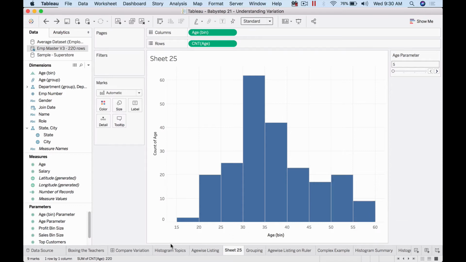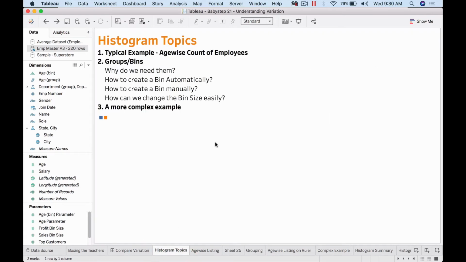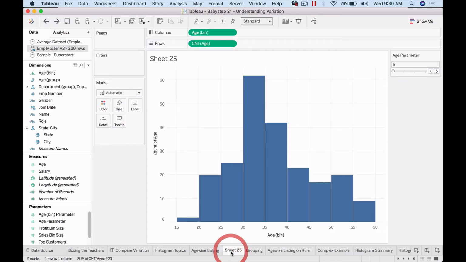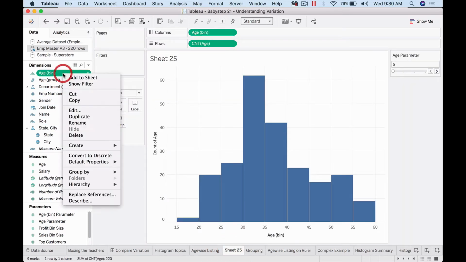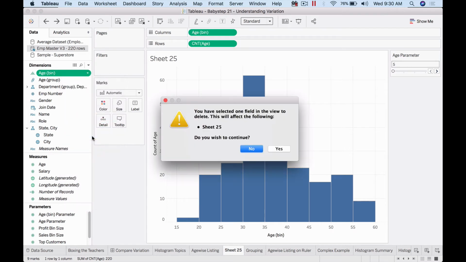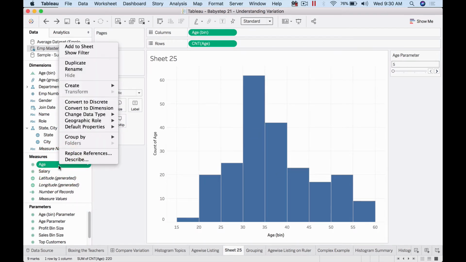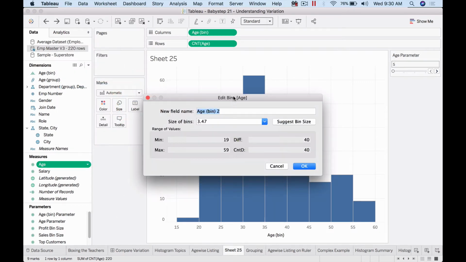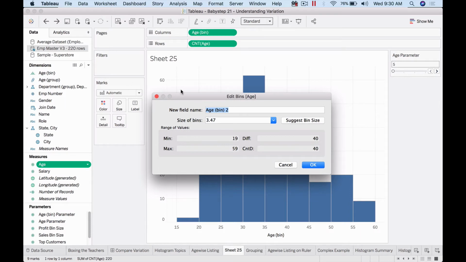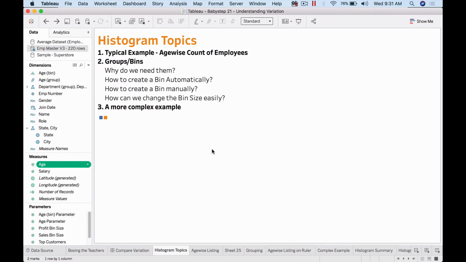Now let's return here and see what we have covered. We have covered how to create a bin automatically, and how to change the bin size easily using parameters. Now, how to create a bin manually. Having seen all the things, let me just delete this and show you. Okay, let's keep it and create another bin. All you have to do is click on the measure, right click, and create bins. This presents a box which is very similar to the edit box that we have seen, and the rest you all know. So there's nothing much to explain here. Let's return to the topic.